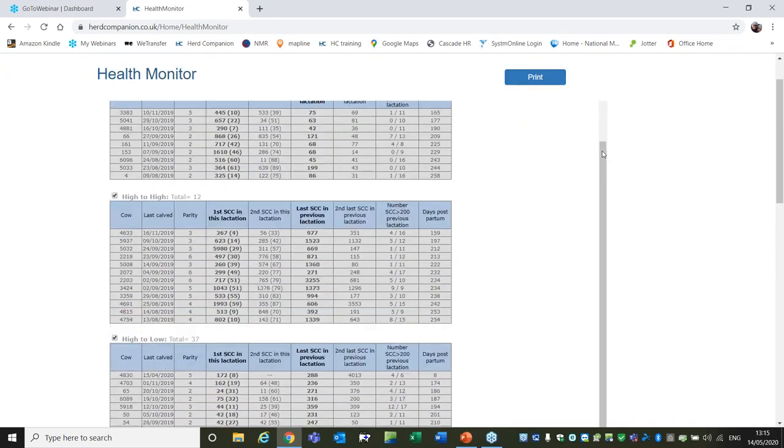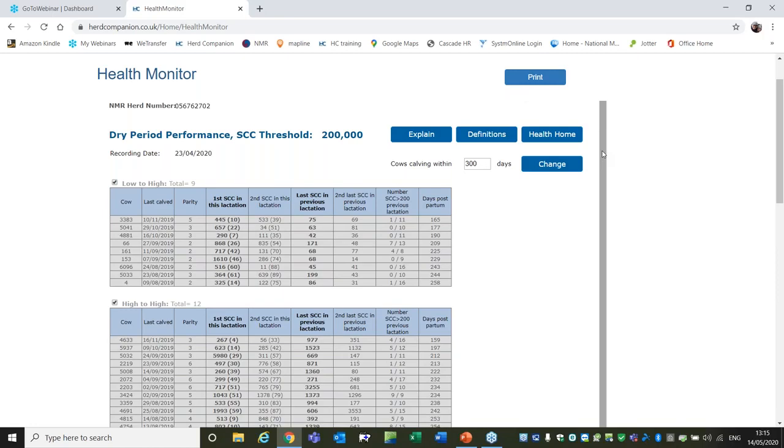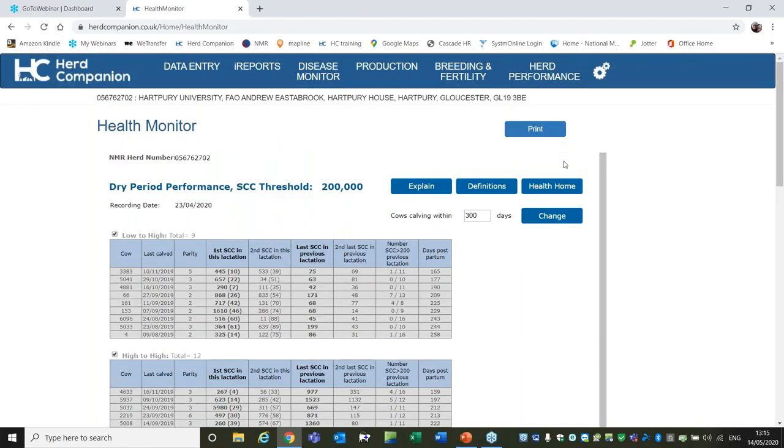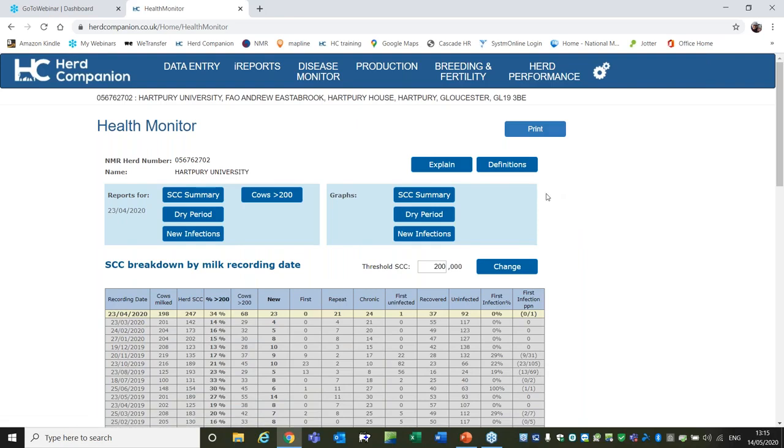Okay, whoops. So that's your dry period origin and the associated detail of those. There's another section on here as well I will show you if we go back to the home page. And that's the new infections.